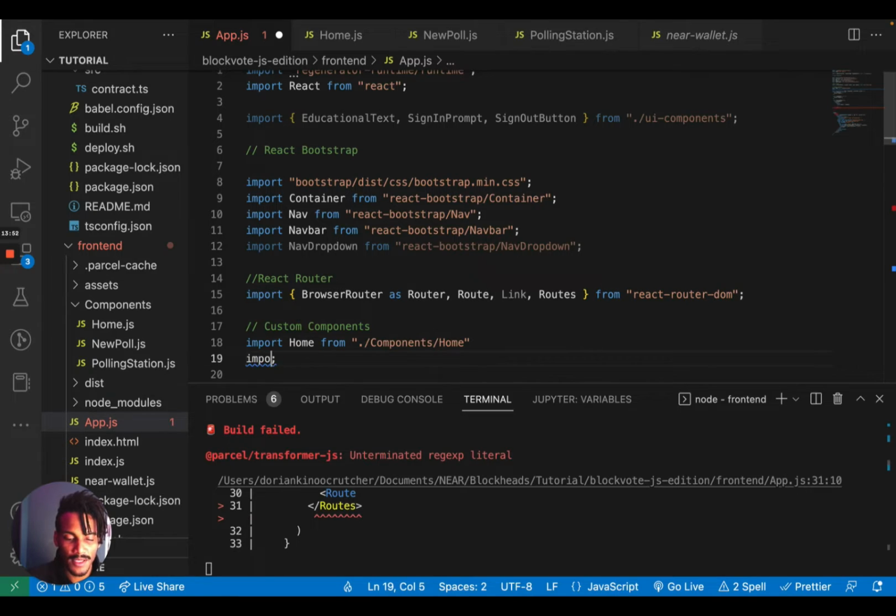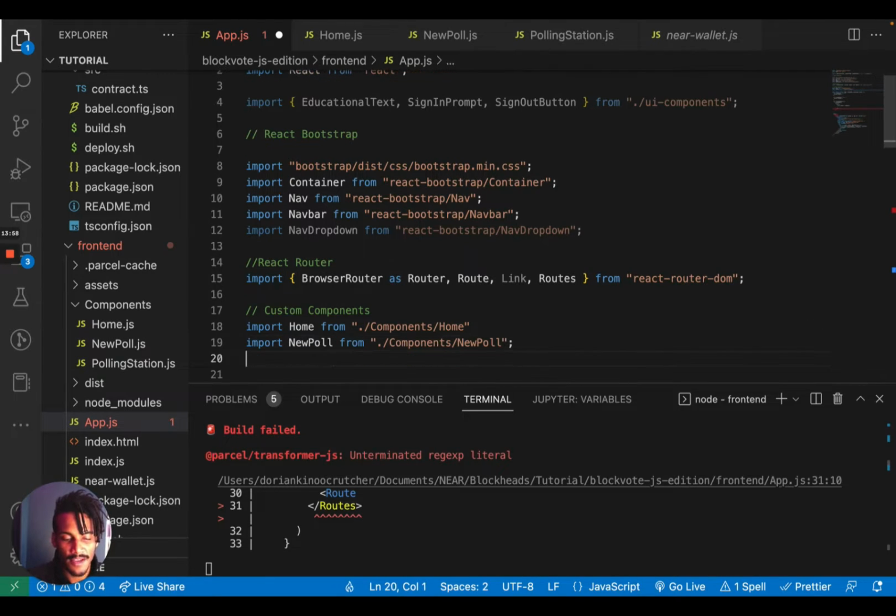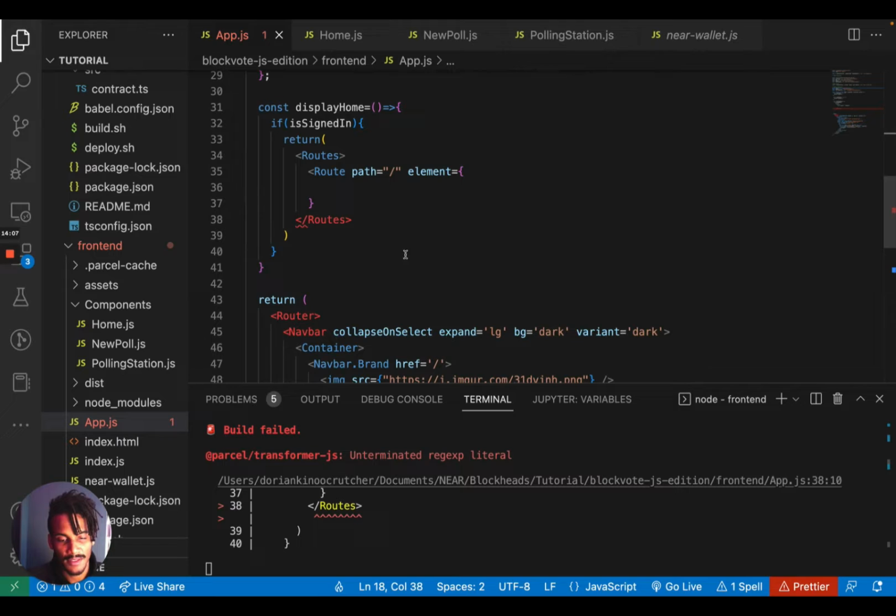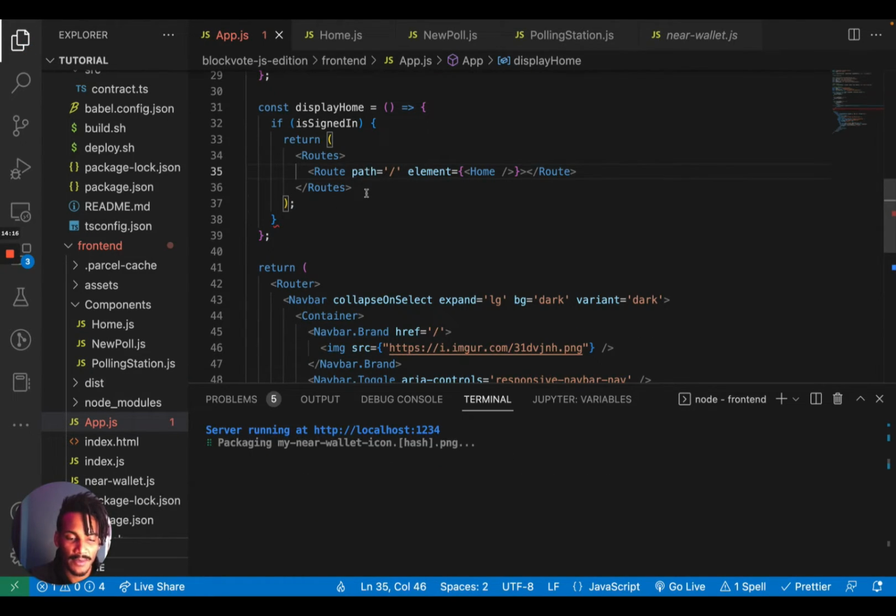Next up, do import new poll. So new poll, and then after that, import polling station. And hit save, and then now we can finally say home /end, and then after that just close this tag to get the route, and there we go. This is our very first component that we're importing, but we're not done yet. We're very far from done.